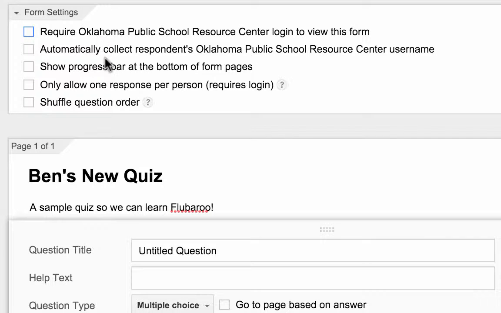There are other options that are really dependent upon these other things. I can automatically collect somebody's username from my organization. Once again, they'd have to be logged in for me to grab that information. I can show a progress bar at the bottom of my form pages. If I was doing a more complicated form, which we're not today, I can create a form and say, based on how you answer this question, I'm going to send you in a direction, kind of a choose your own adventure type thing. And so I can show the progress of the form if I want to. I'm not going to click that because mine's just going to be on one page.